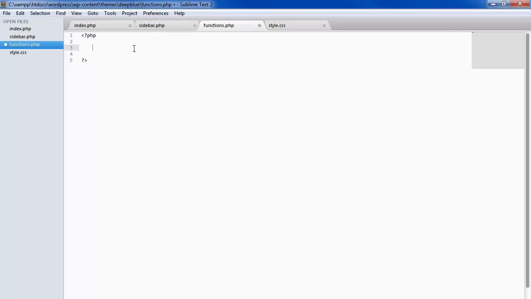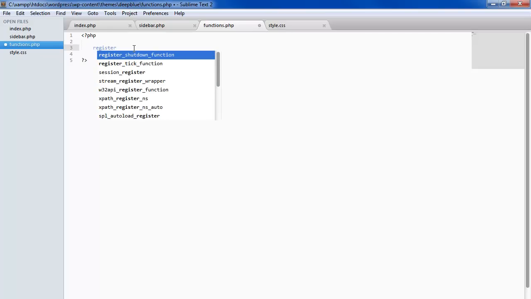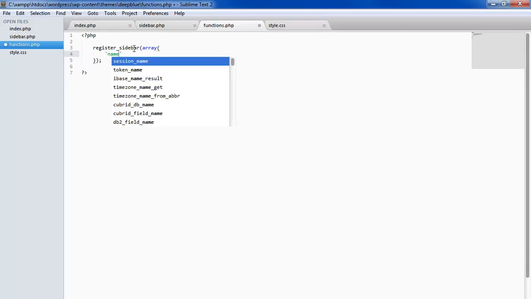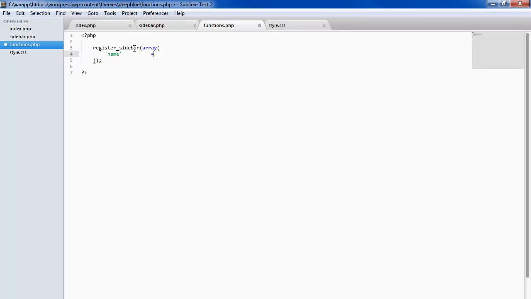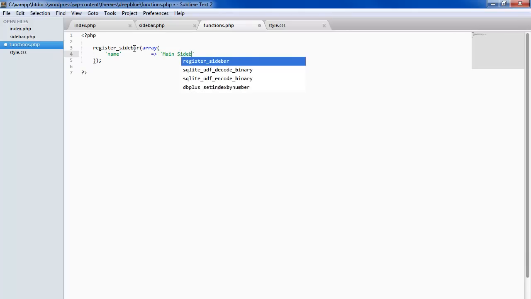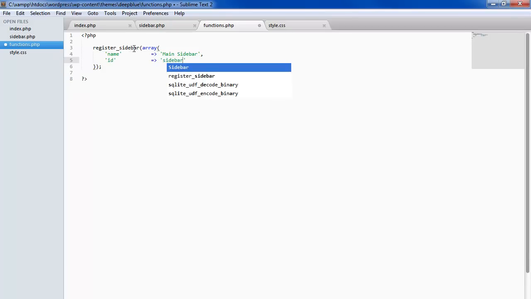And to do that, we're going to use the following code. We're going to use the register_sidebar function, and we're going to pass an array into that function, and just neatly align it. Inside that array, we're going to give the sidebar a name, which will be main sidebar. We're going to give it an ID, which will be sidebar widget, sorry.